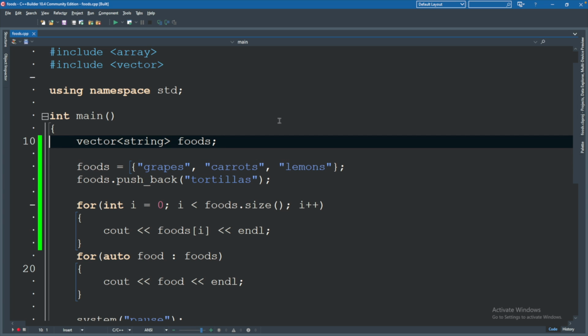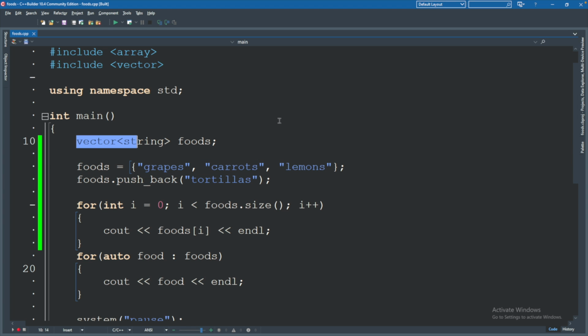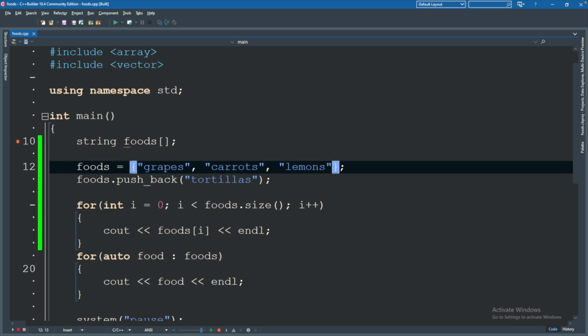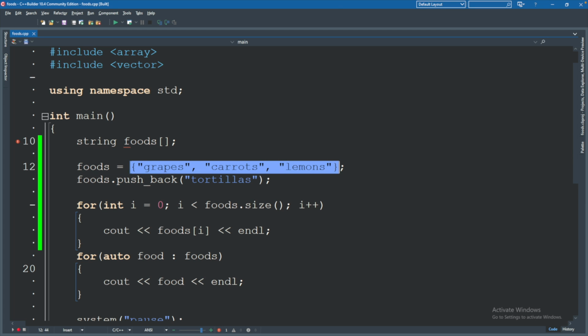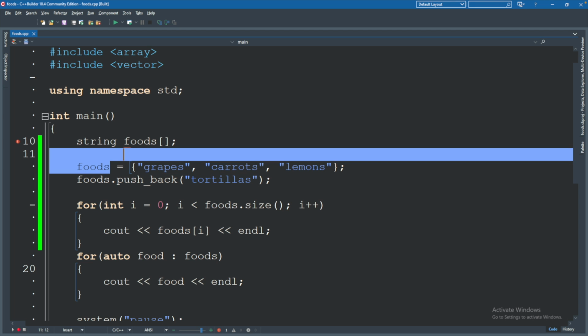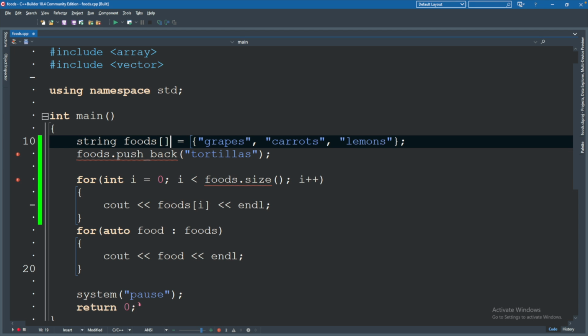This cannot be done with standard arrays. So if instead of vector of string we had string foods, even if we do put the value 3 here, this assignment is invalid. I'm not entirely sure why it's invalid, because I feel that it should work, and even leaving this empty is not going to work either. So with arrays, you can only assign a collection of elements on that first initialization with the declaration. So it would have to look like this, where we take this back to how we had it, like so.